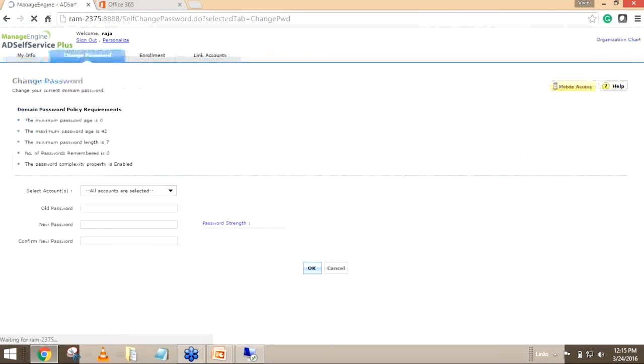I'm going to change my password only for Office 365. I'm typing my old password, which is ADSSP at 123. I'm typing my new password, which is password at 123. I'm retyping it and I'm proceeding. Yes, now once this gets over, my password for Office 365 alone will be changed. And yes, I'm shown the success message for Office 365.